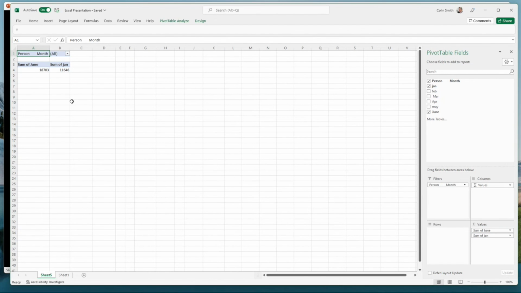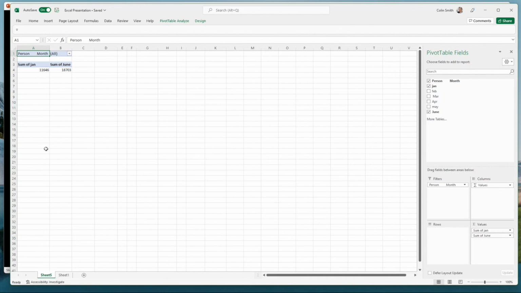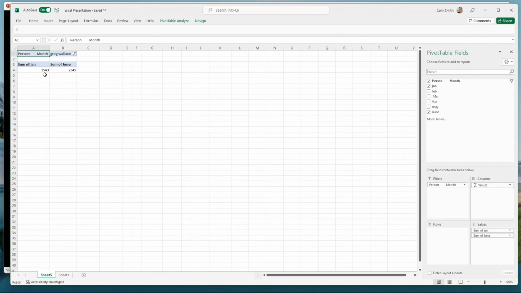So we can see, for instance, let's swap it around so it's a bit more logical. So for instance, we've got the totals there. For January, the sales team as a whole did 11,000. For June, they did 18,000. It's already summed that up, but we want to know what one individual salesperson does and put that in as a filter. So let's see what Greg did. Put that in as Greg. In January, he did 1543. In June, he did 22345. So that's the very beginning idea of how to do a pivot table.